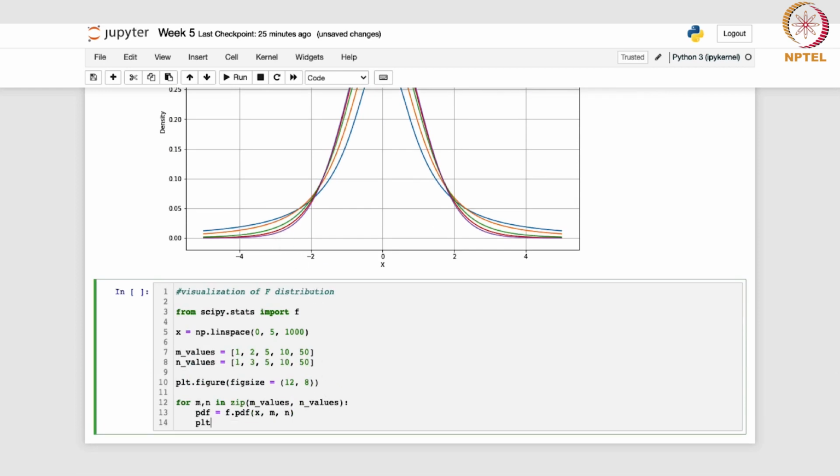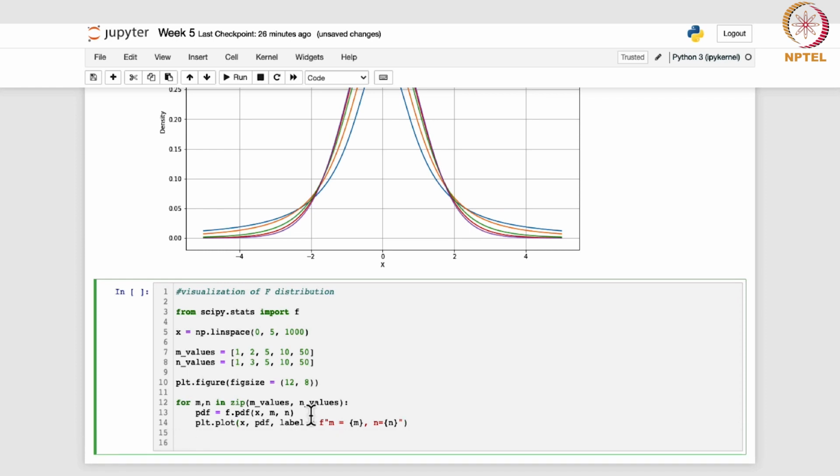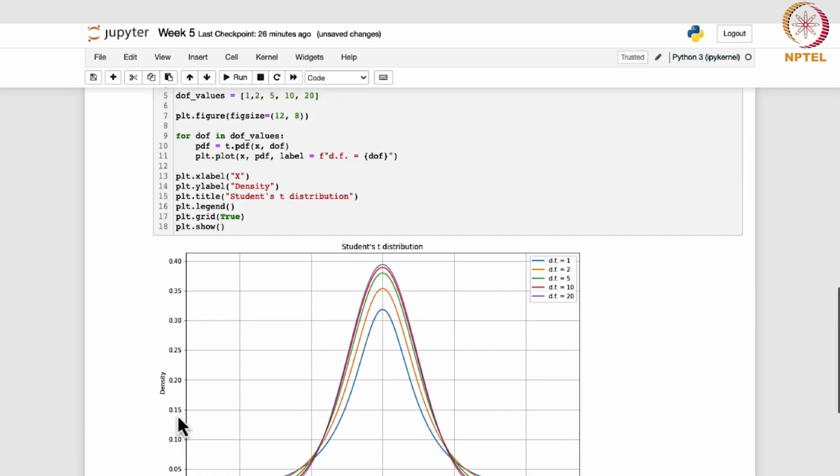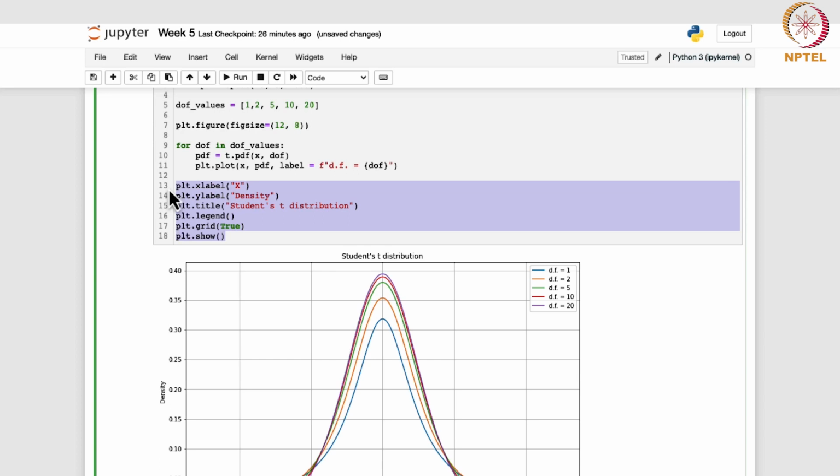Now we write this plt.plot. X would be there, as you know, PDF would be there, X and Y axis we have defined. Label, suppose you want f, so you want m values also, so it can be given as m, and for n it would be evaluated and then substituted over here. Okay, so this would create the plots, and you can now mention the labels also. All right, we can just use the same things and we can edit it.